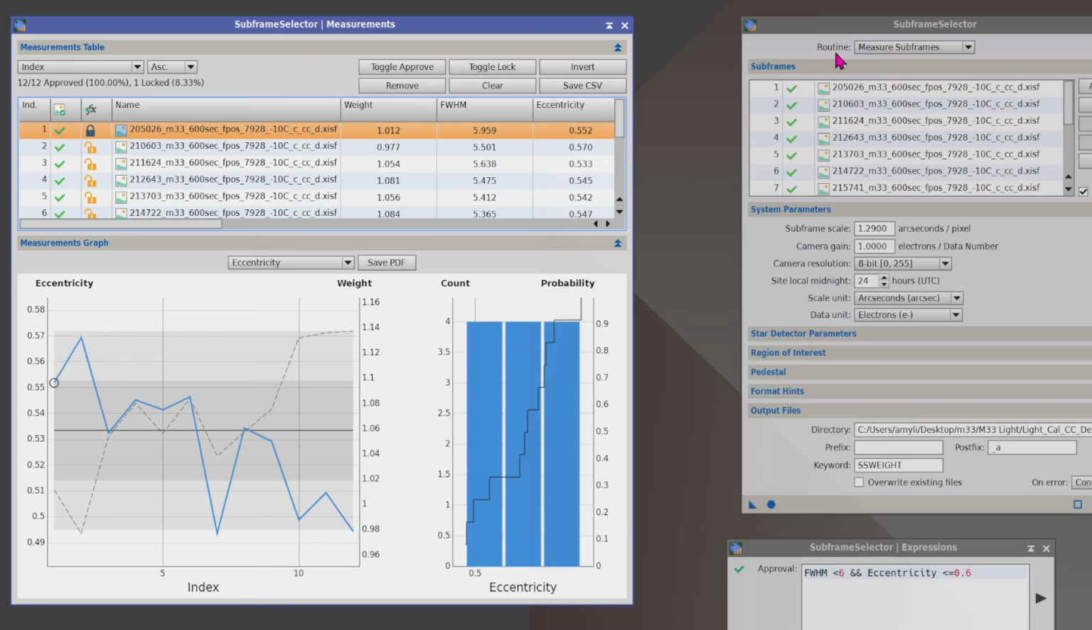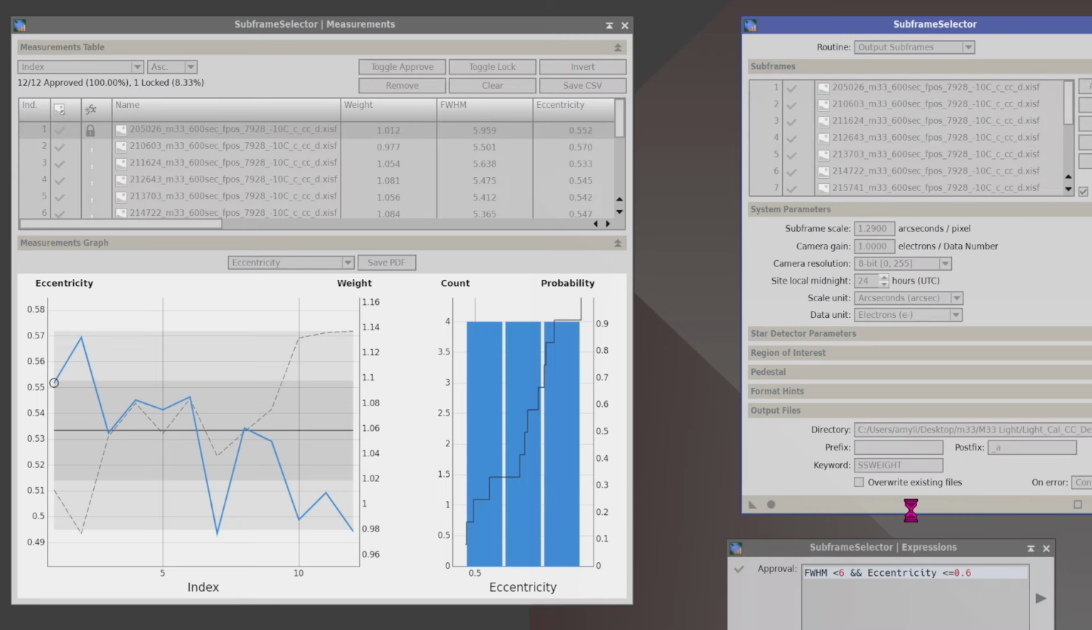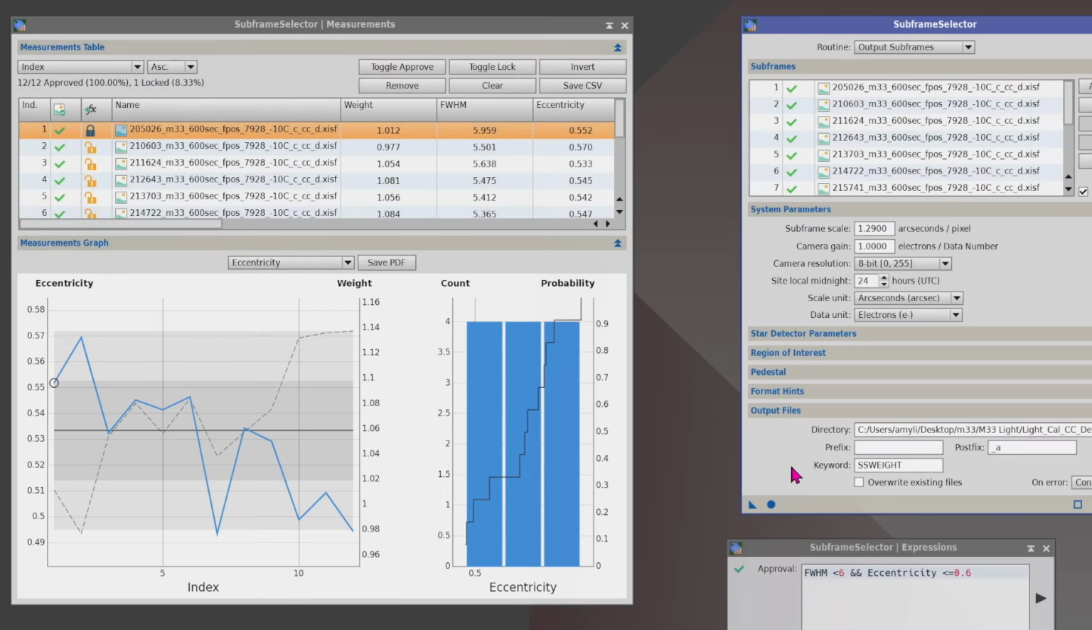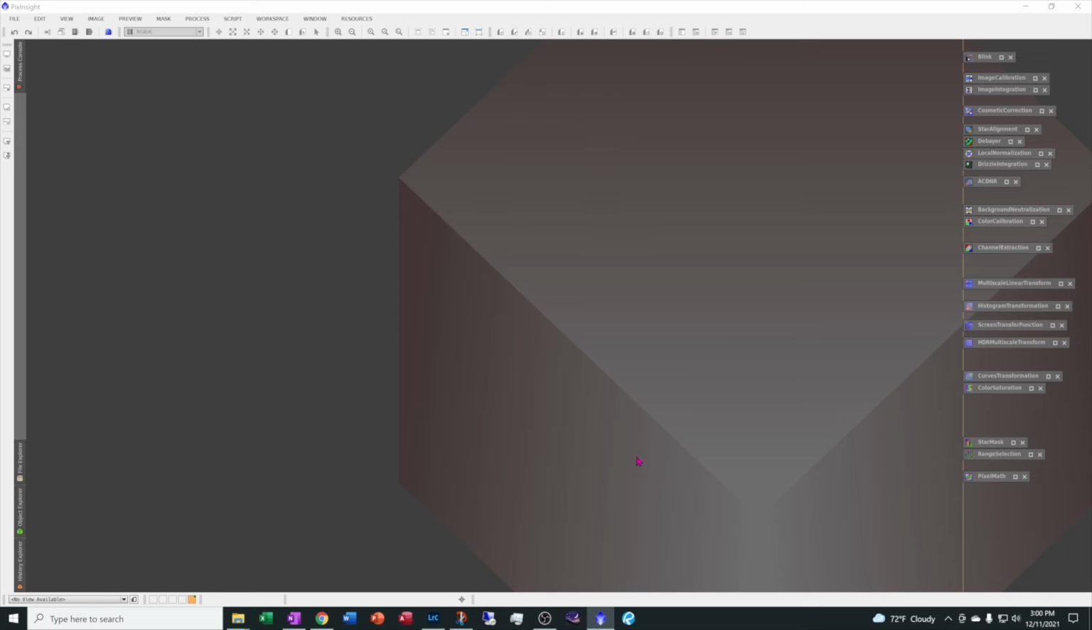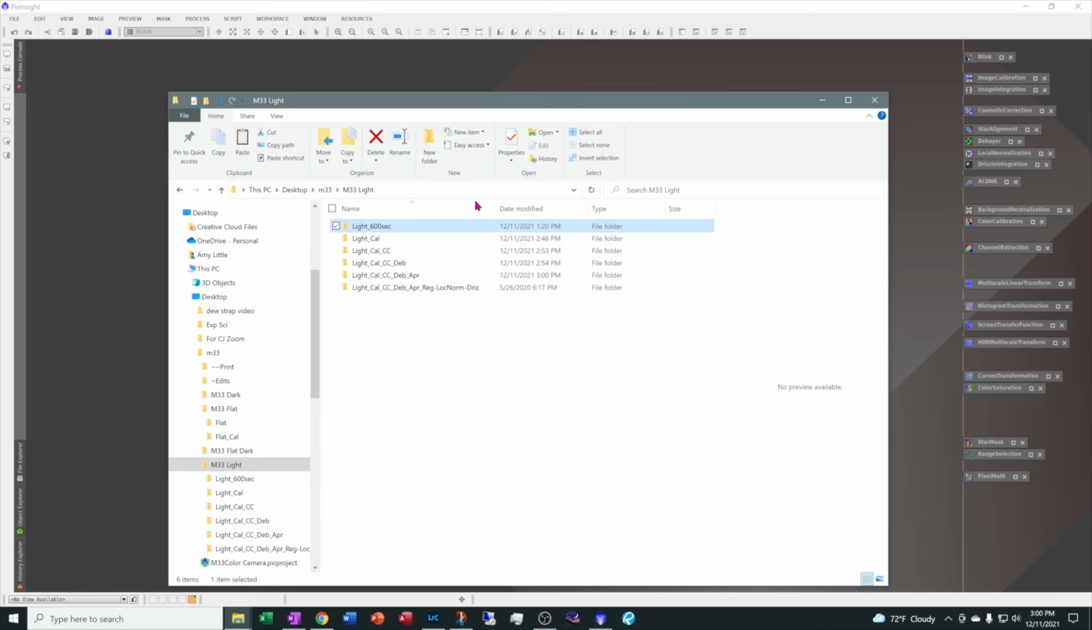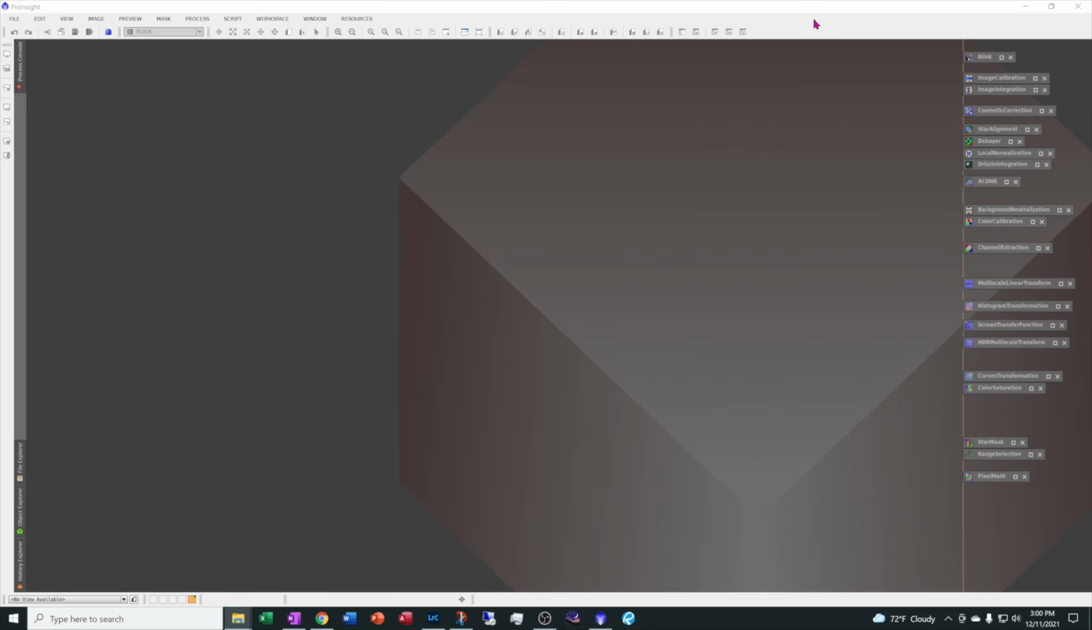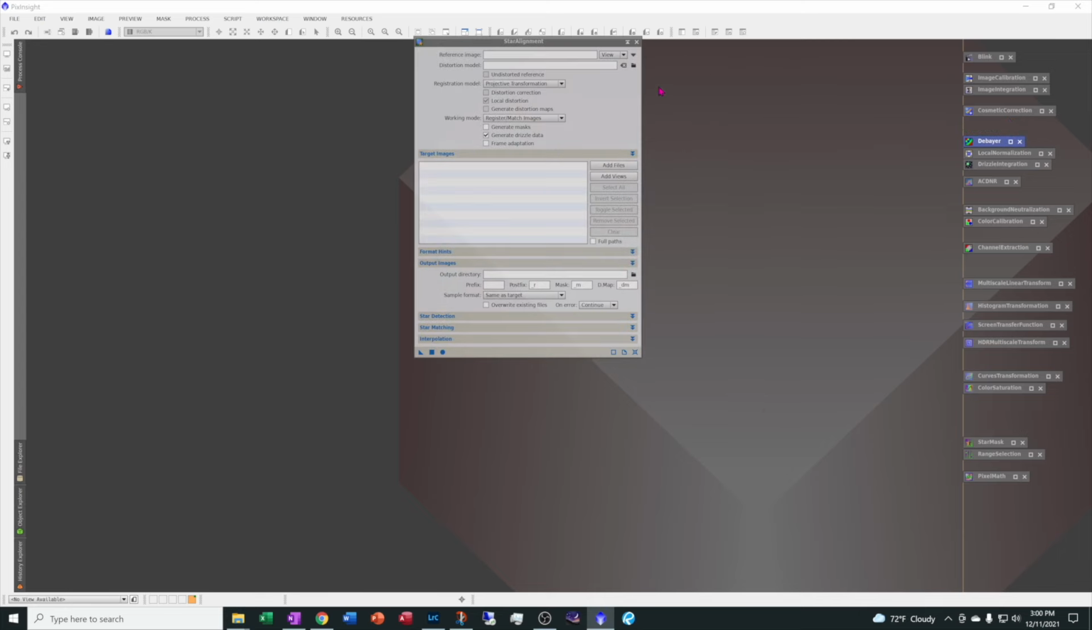So come up here and where we measured before, now we want to output them, and let's run them. So now it's going to fill my directory with all of these images that I just approved, and I added a keyword to them, which is ssweight, and we will use that during the integration process. All done, let's close out of there. So now let's come back. We have gone through our approval. The next step is we need to do some registration, and that is our star alignment feature.